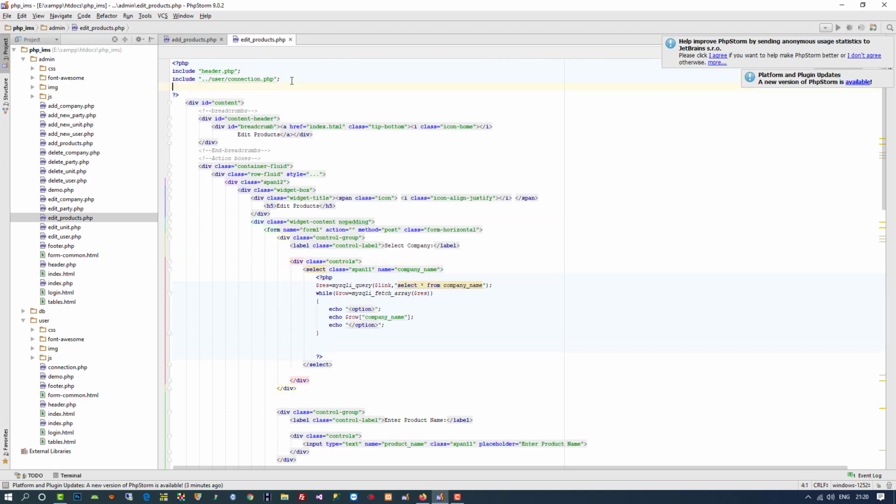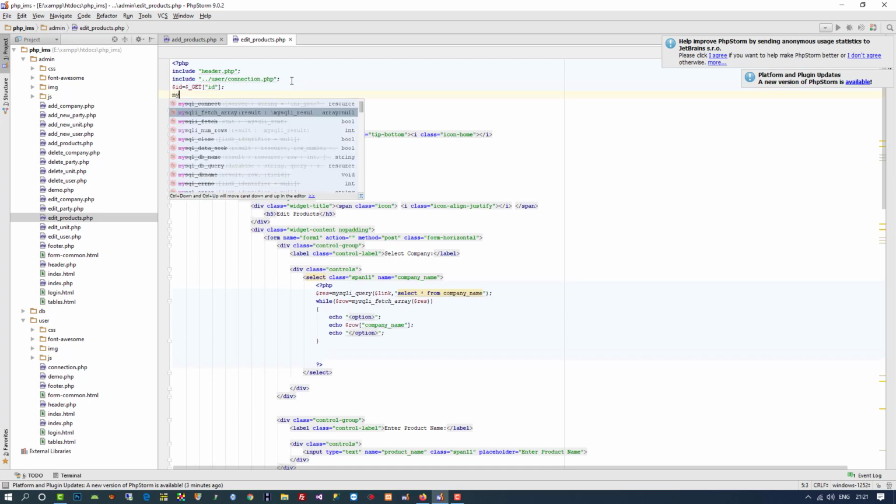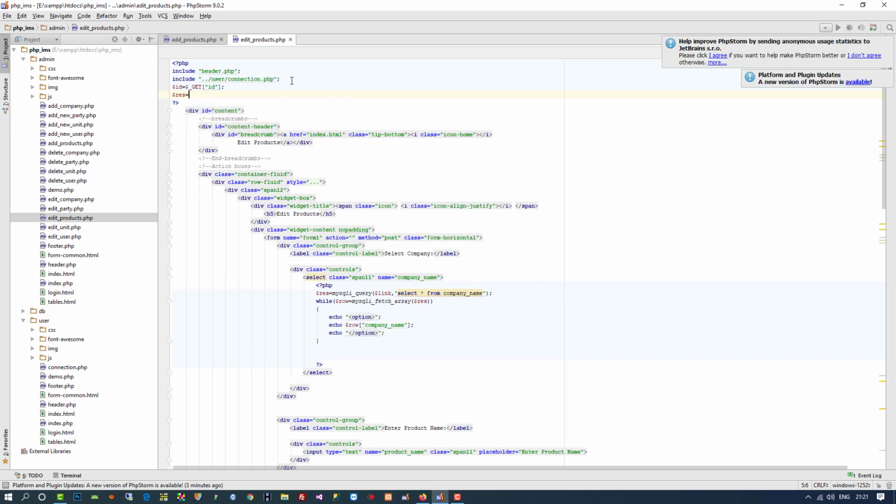Here I am going to get the id first. So $id is equal to $_GET id. Now we are going to write the query here. We are going to fill this text box and drop down with old values. So for that we are going to write the query here: select star from products where id is equal to $id.